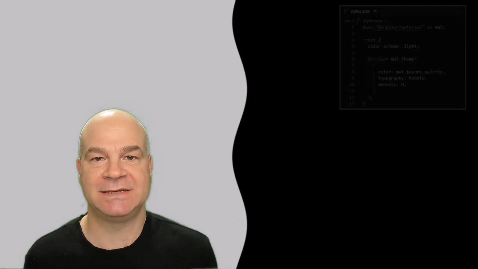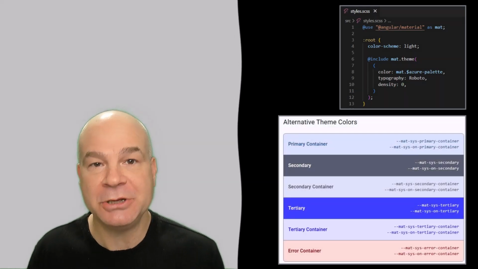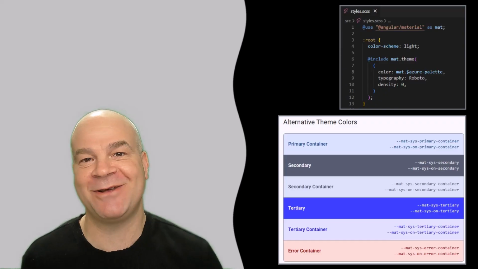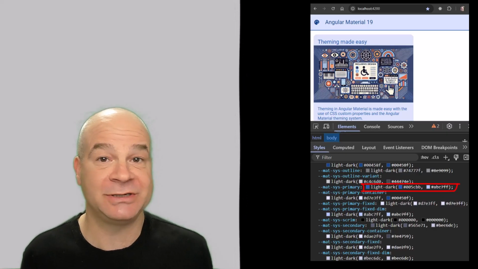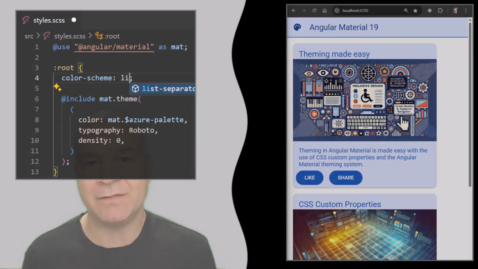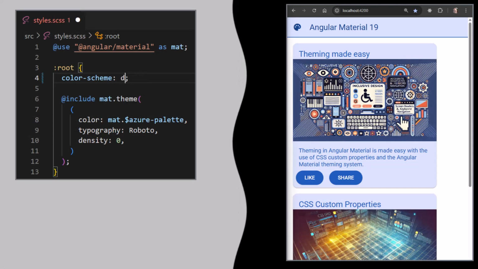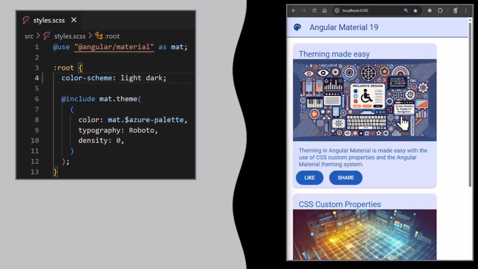Angular Material 19 builds directly on top of these CSS features. The mat theme mixin only defines custom CSS properties, and Angular Material's components use them, and we can also use them in our own custom components. These properties are defined using the light dark function, so they respond to changes in color schemes. So without any additional code, without any other work, your themes already support both light and dark mode. Just set the color scheme to light dark on the root element and your site will adapt to the user's system preferences.